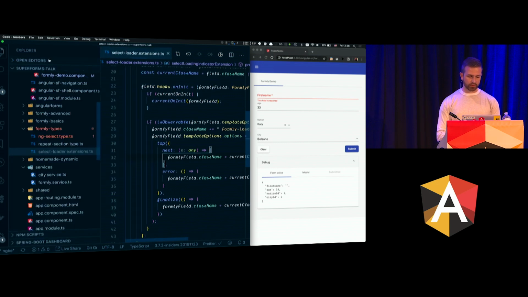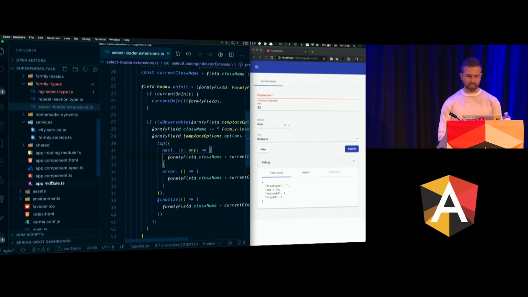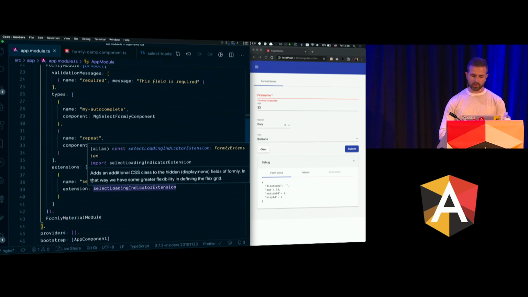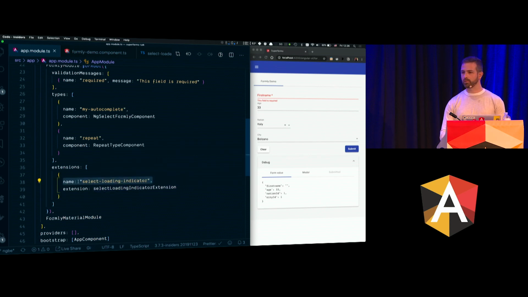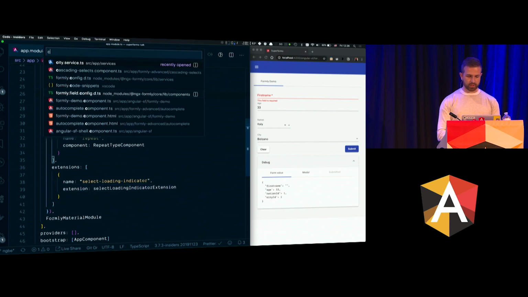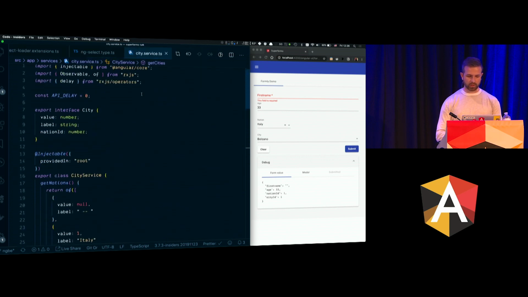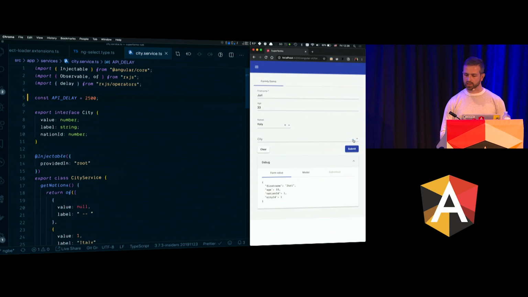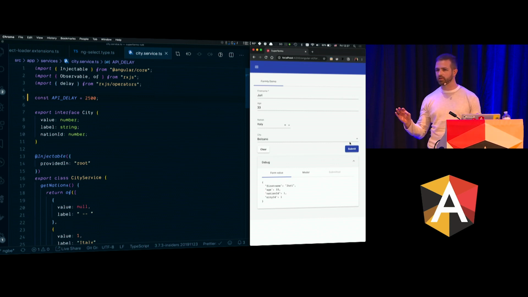Now, of course, you have to register that. So in the app module, again, there is a dedicated section which is called extensions. And you can hook that in here, give it a unique name, and you reference that function. And now to simulate that, let me go to the city service, and I have some artificial delay on top here. Now, if you pay attention to that city loader here, you can see there is a small animation happening. Once the data arrives, it disappears.